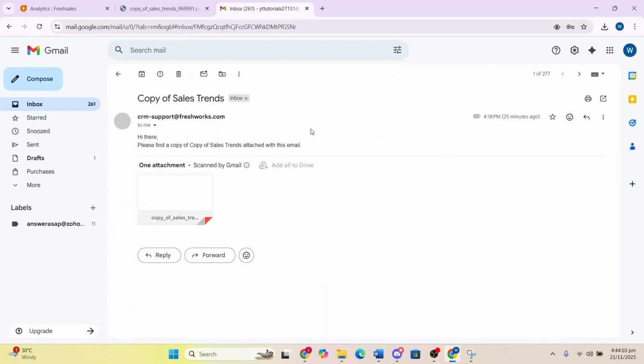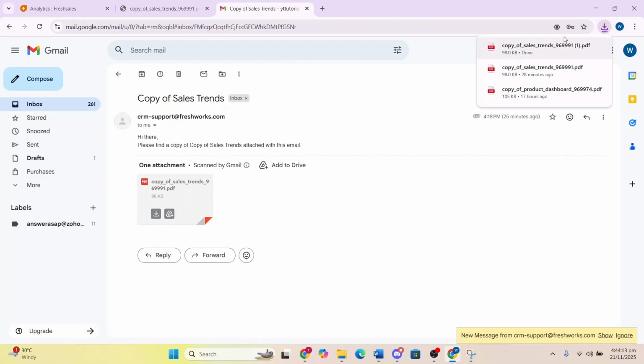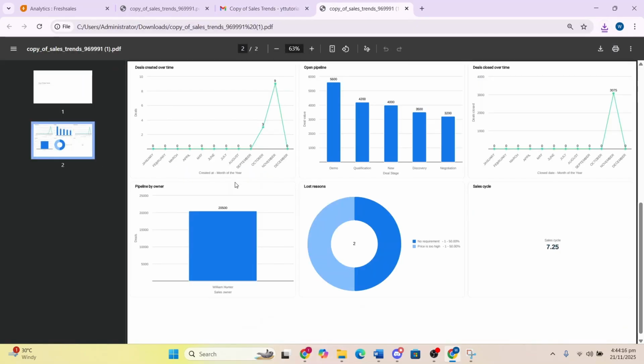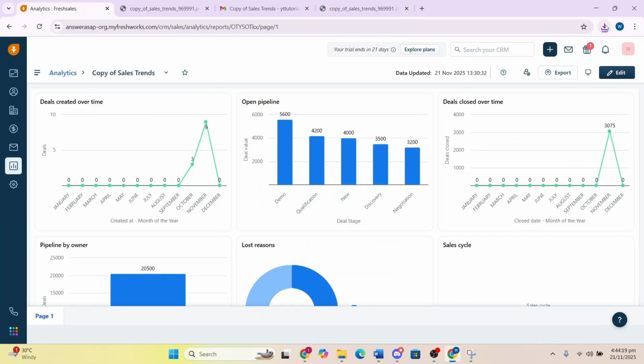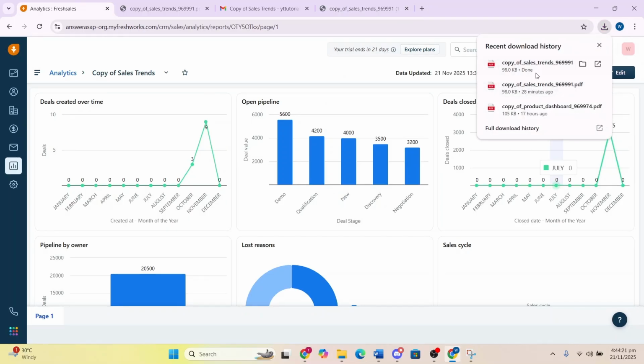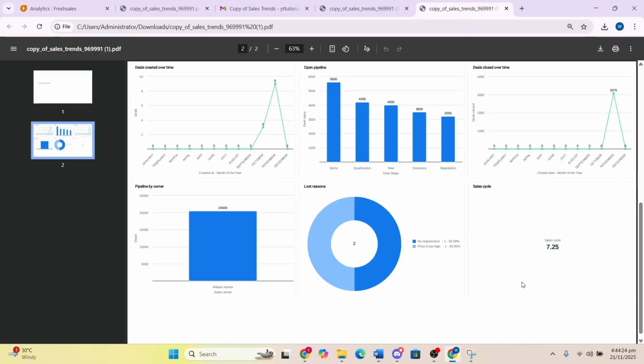So here is an example of the email they'll send you, just a PDF. You can just go ahead and open it up. Here you go. And the other option basically just downloads a PDF as well. So you can see, just go ahead and open that up. And that is how to export a report in Freshsales.